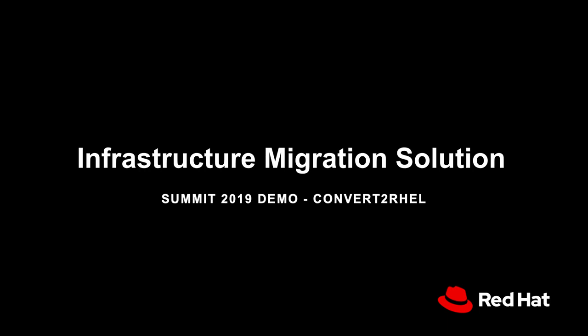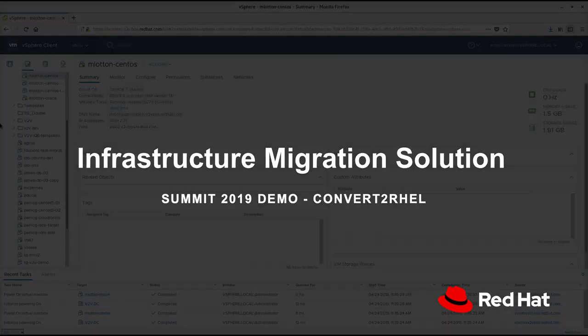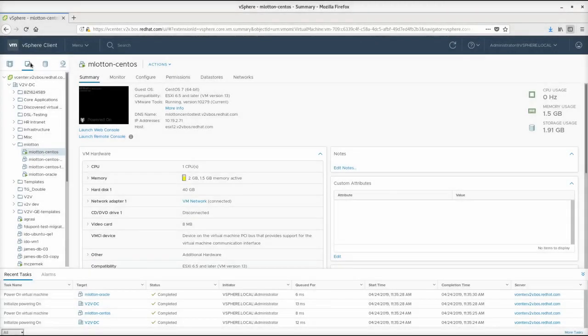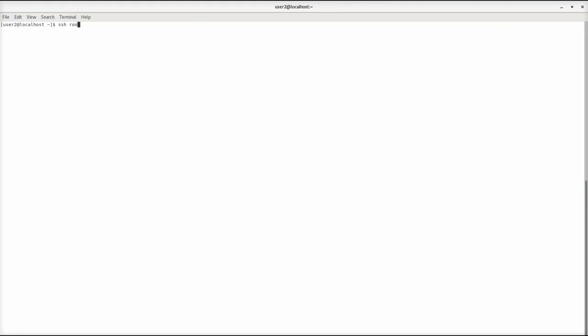In this short demo, I will be demonstrating how IMS and Convert to RHEL can be used together to migrate my workloads from VMware to Rev and to RHEL at the same time. So here I have a web server running CentOS 7, and I have an Oracle server running Oracle Linux. Both VMs currently reside on VMware. So I want to migrate that to a full Red Hat platform and Red Hat OS.